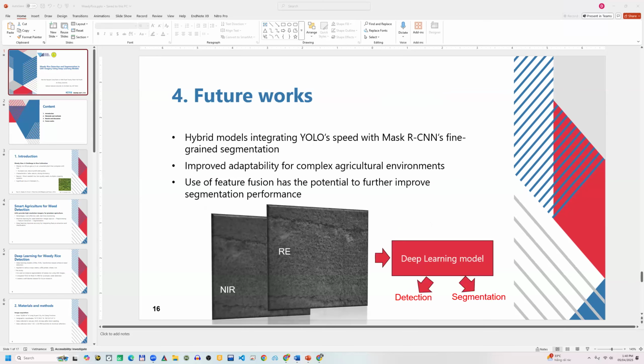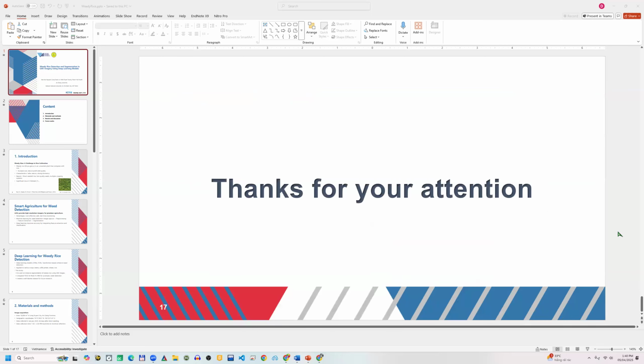For the future work, this is the last slide. We plan to improve the accuracy by feature fusion. For example, from the DJI camera, we can obtain multi-spectral images. So we can combine near-infrared or red-edge images to fit the learning model for detection and segmentation. So that's my presentation. Thank you for listening.